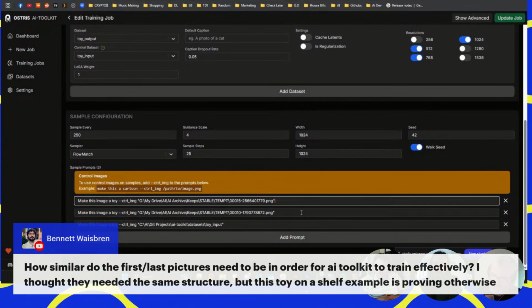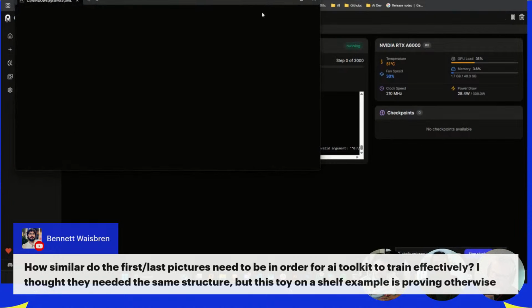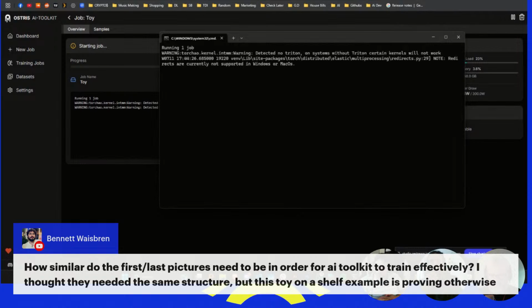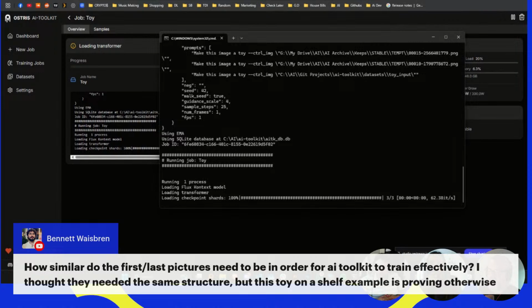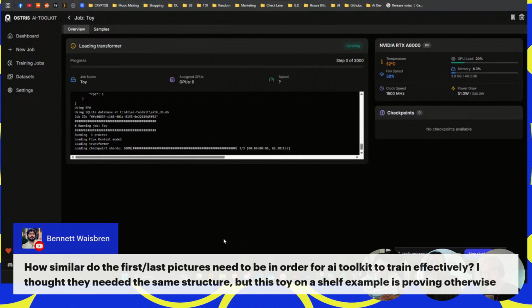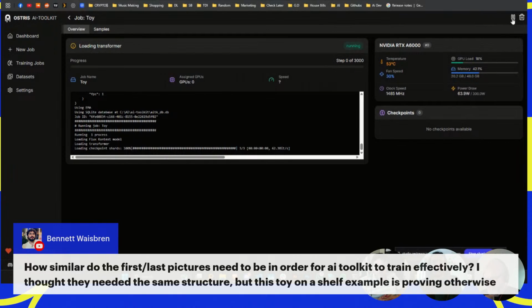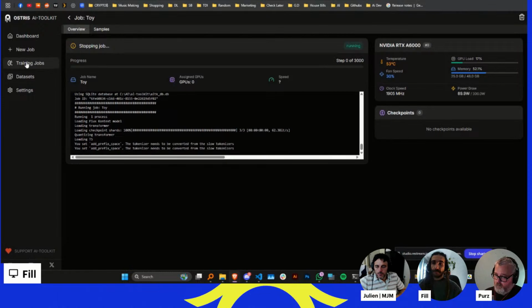Our friend Bennett, hello Bennett, would like to know how similar the first and last pictures need to be in order for ai-toolkit to train effectively. In this case, we're doing Flux Kontext LoRAs, so this is specific to Flux Kontext, but I thought they needed the same structure, but this toy on the shelf example is proving otherwise. Bennett, that's the cool thing about this model. It's really smart, so we don't even know yet pretty much how far it can go, but we've been constantly blown away at what it picks up.